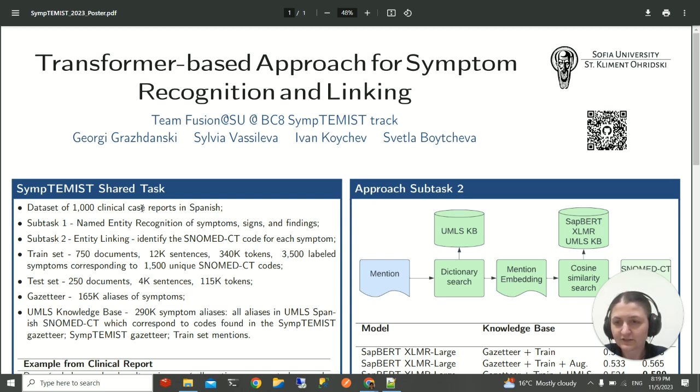The SympTEMIST shared task is a challenge to extract and normalize symptoms, signs and findings from Spanish clinical reports. There are 3 subtasks and our team participated in 2 of them. Subtask 1, named entity recognition of symptoms, and subtask 2, linking these symptoms to the correct SNOMED CT codes.